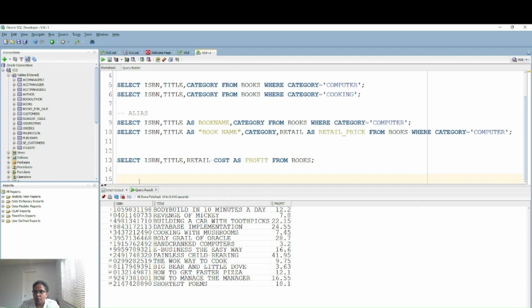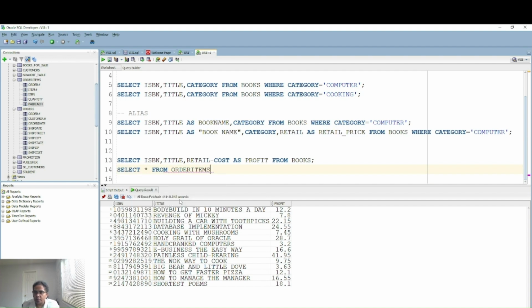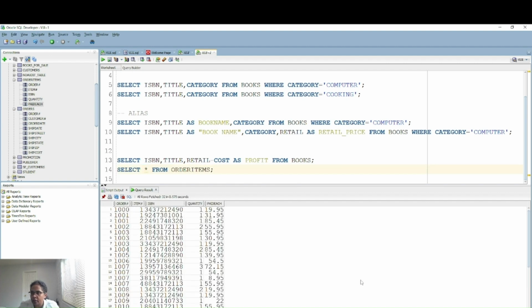Okay, so you can select any tables of your choice, and then you can see I have an order table and an order items table. So what is quantity and paid each? See, order items. So let me just do select star from order items. When I do that, this will give you a list of all the quantity and order items.